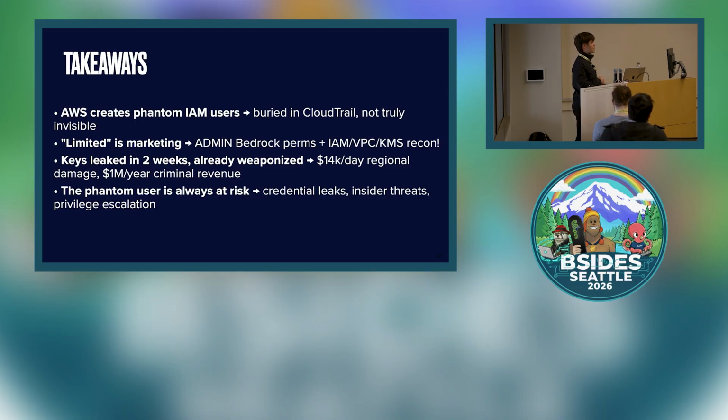So make sure that you are safely creating those keys and storing them safely, because there are attackers that are making the victim pay up to $14K per day and earning around $1 million per year of revenue. And the phantom users are always at risk. If you don't clean them up and manually delete them, they are going to be there always with potential credential leakage, insider threats, and privilege escalation.